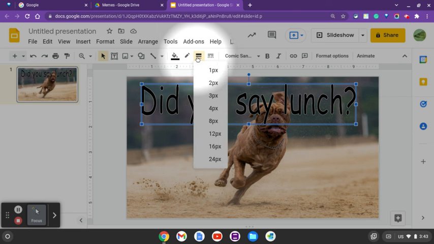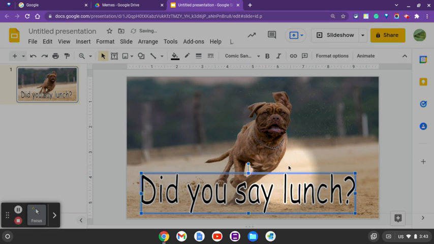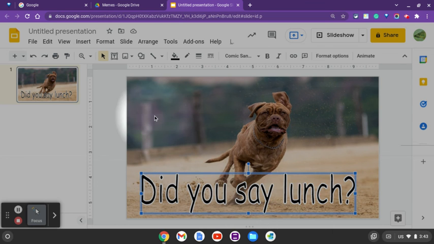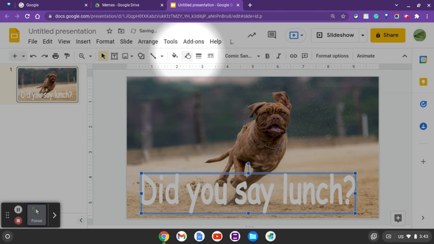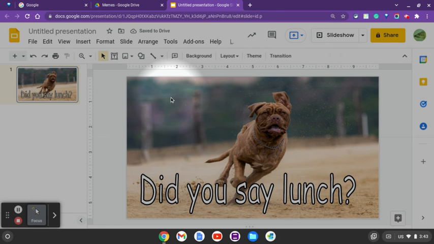I go to border weight. And if I go up to, let's see, 4. Ooh, look at that. And if I scroll this all the way down to the bottom, now it's looking like those real memes that we see. All right, now you got to play with the colors, decide which one shows up best. Like, you know what? I think I'm going to do white in the middle with a black outline. Yeah, that shows up much better.